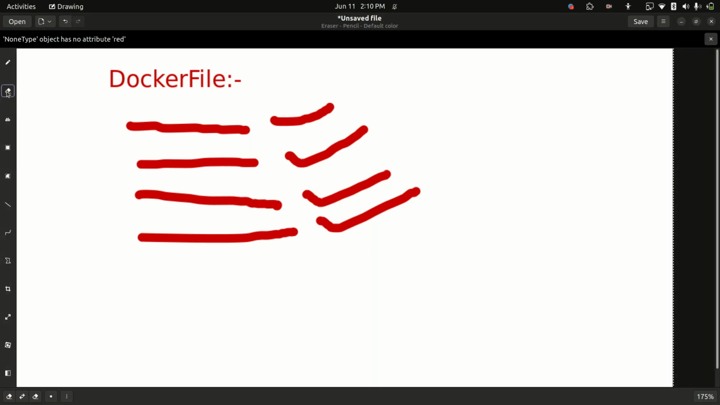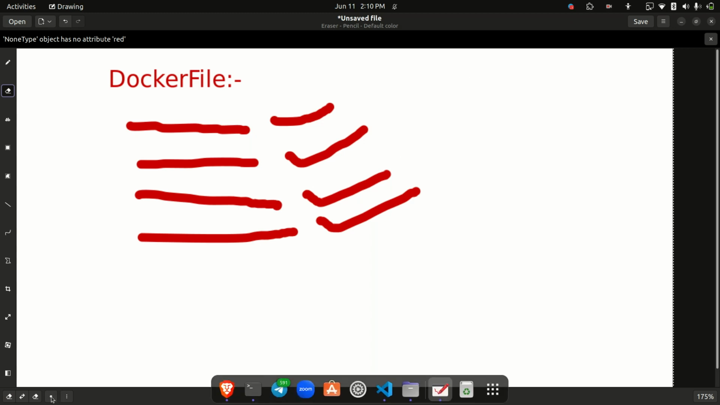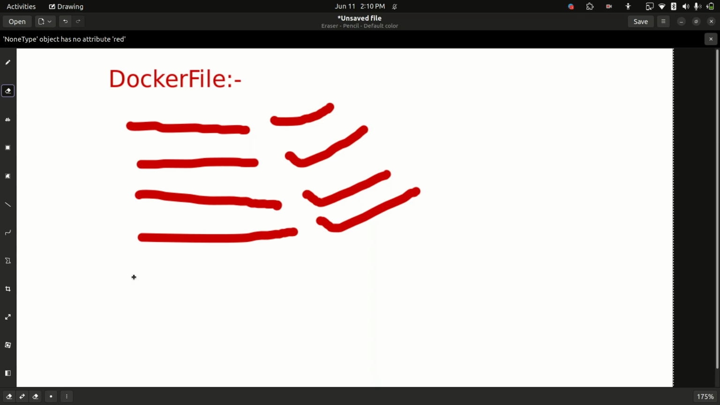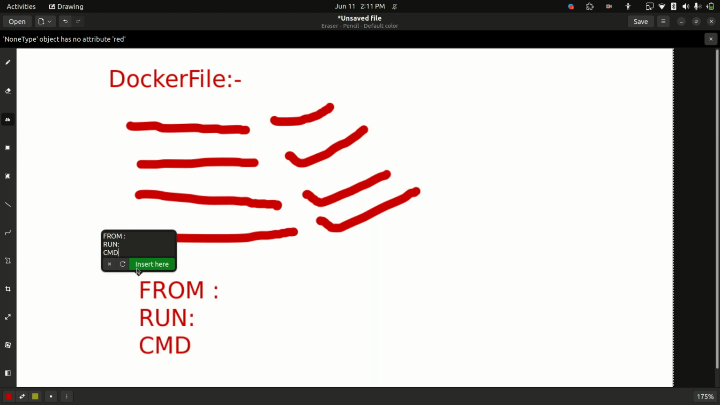In a Dockerfile, there are generally three things that we mostly consider, right? The very first thing you will see is FROM. I will teach you what FROM is and why we use it. Then the second thing is RUN, and then the third thing is CMD. So what are these three things?